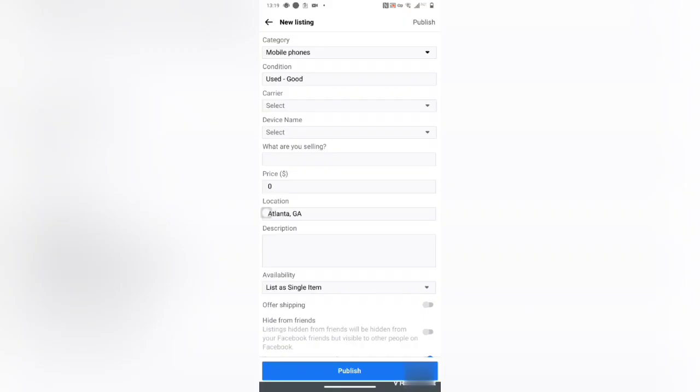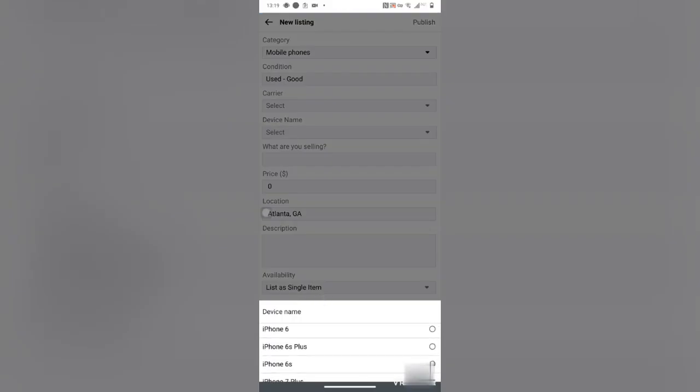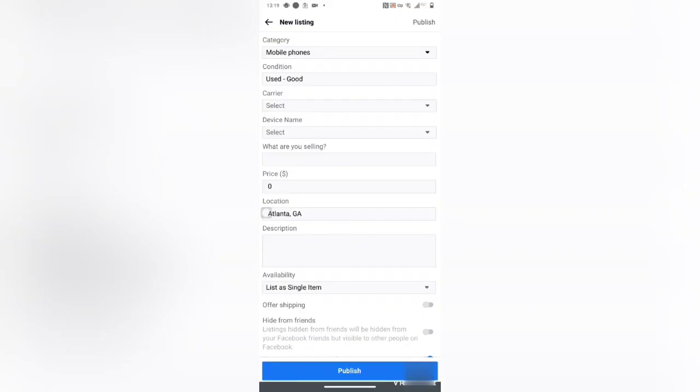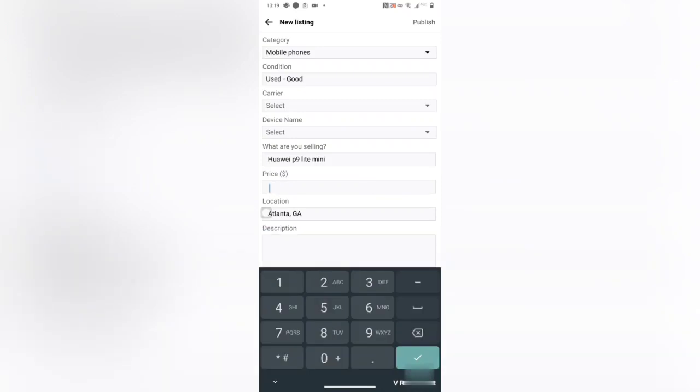If it has a carrier, I don't know what the carrier is, but the device name tab, you can find many phones there, but most of them are new phones. But since I don't have my device name there, I will just write it in what are you selling. So I'm trying to sell Huawei P9 Lite Mini. That's my phone name. That's what I'm selling for a price of $20.